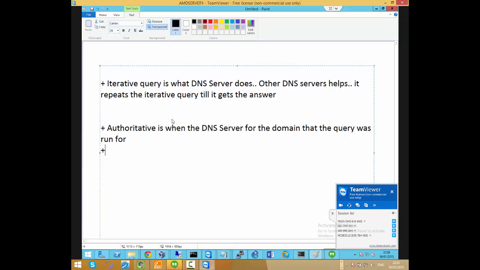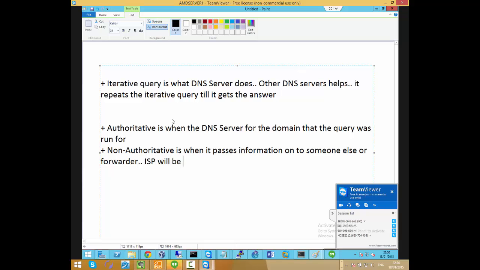And what about non-authoritative? It is when it is not, and it passes the information on to somewhere else, or it might have a response back from a forwarder, for example, maybe your ISP, and that would be non-authoritative. Yeah. Sven or Taiwo, do you want to add something else? No, not at all. I know authoritative is because it manages the domain, so it knows the information. Yeah, that's it.